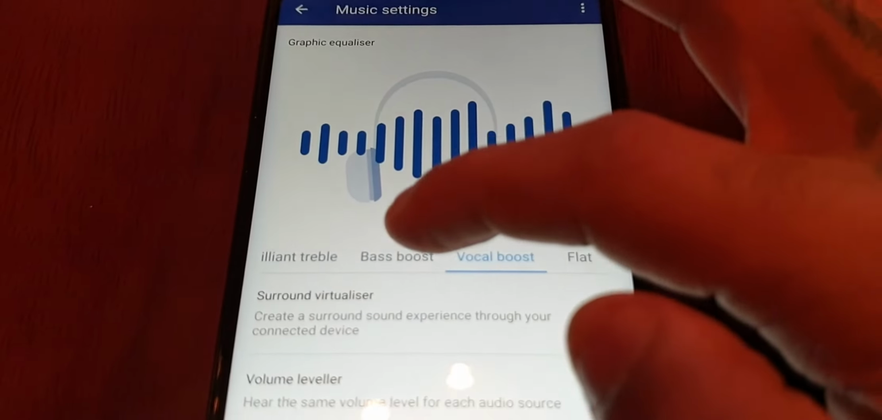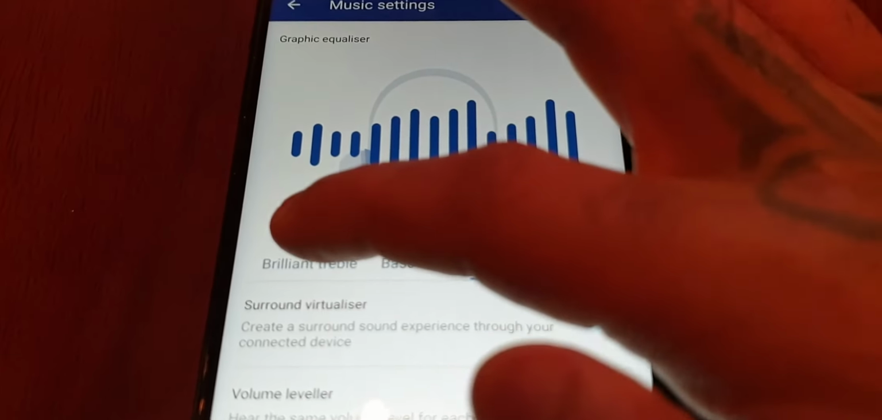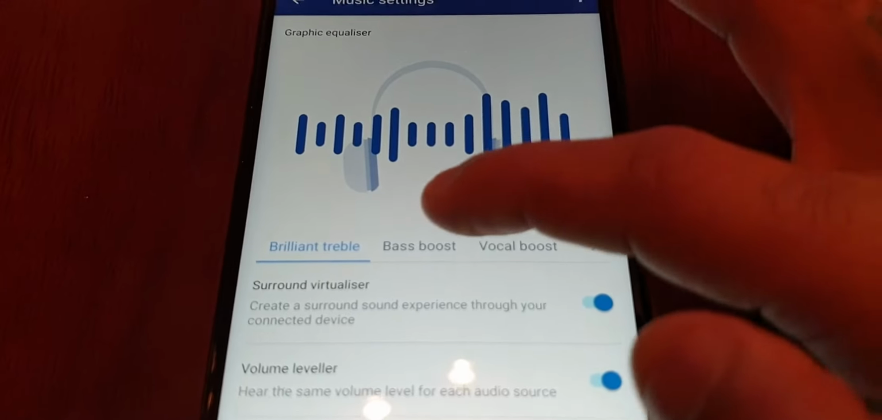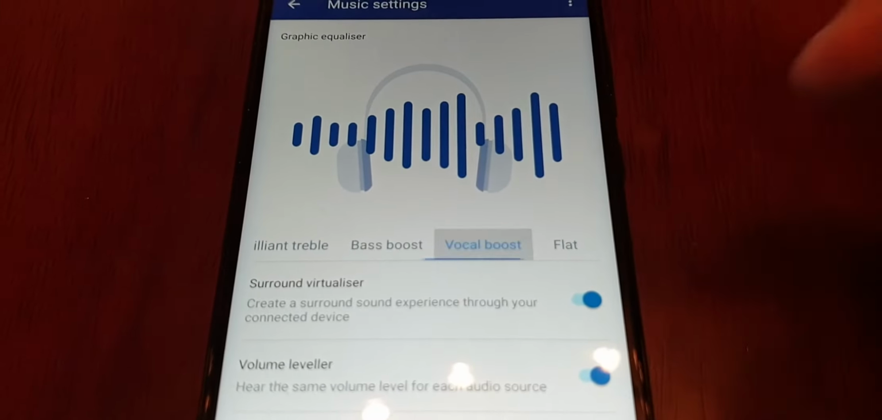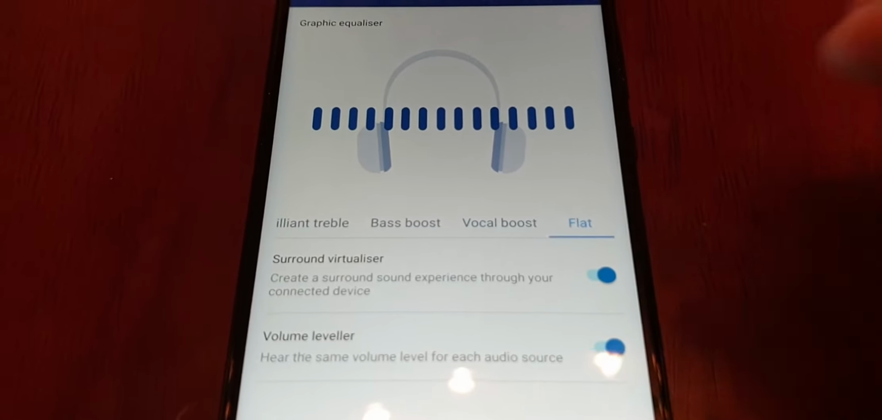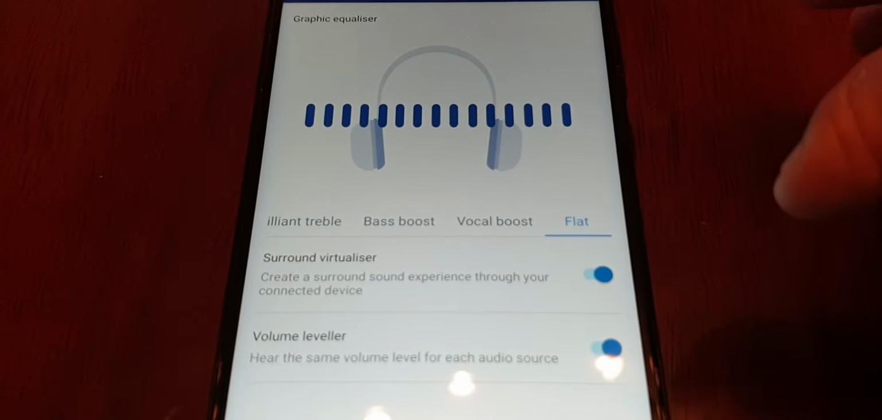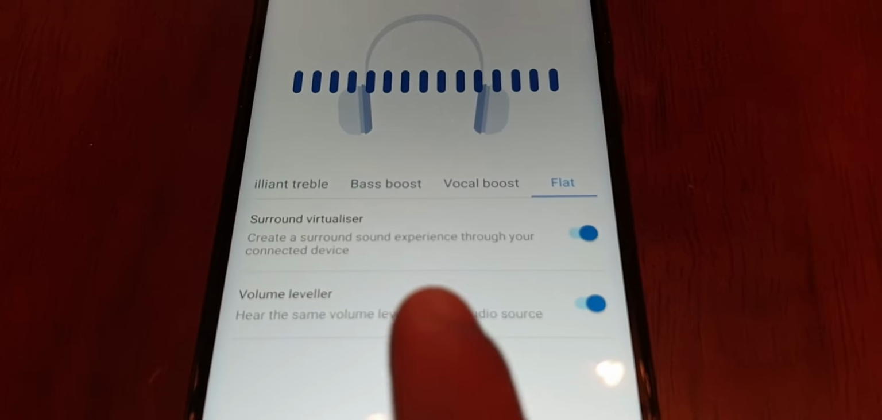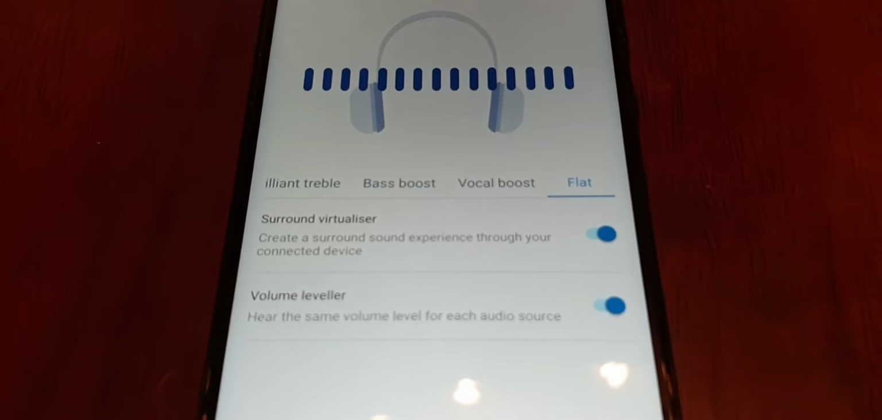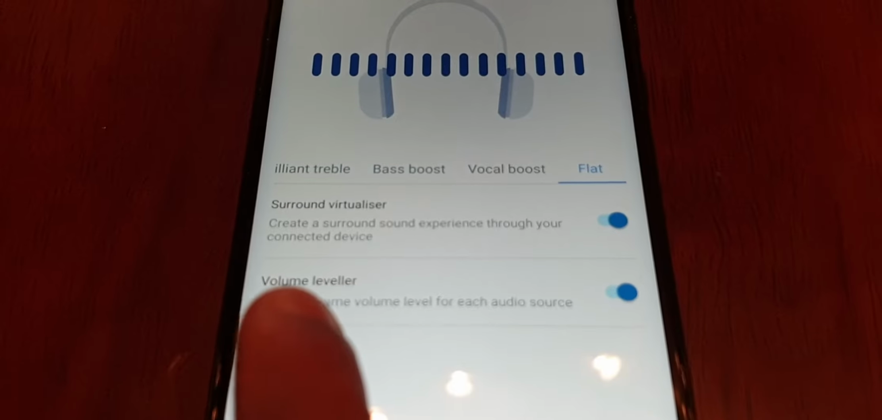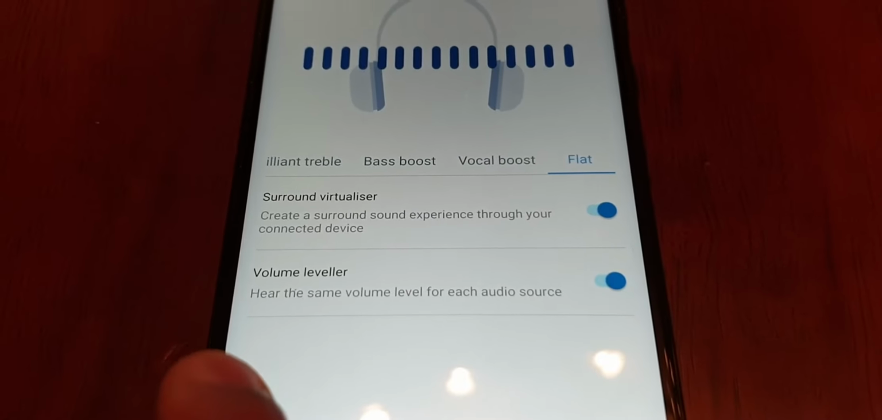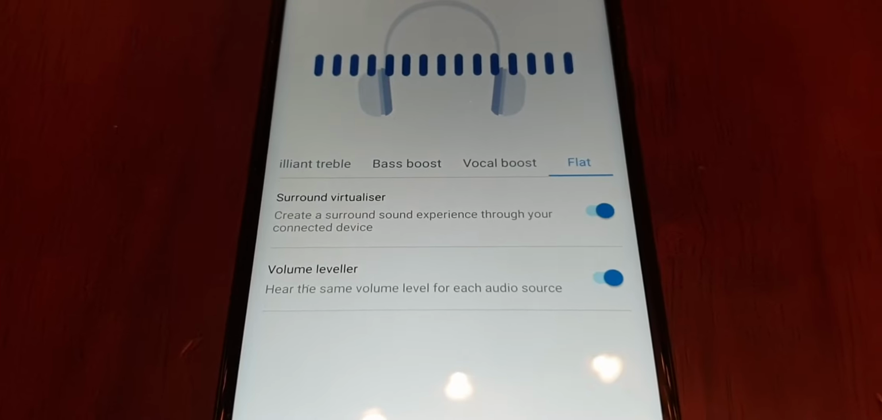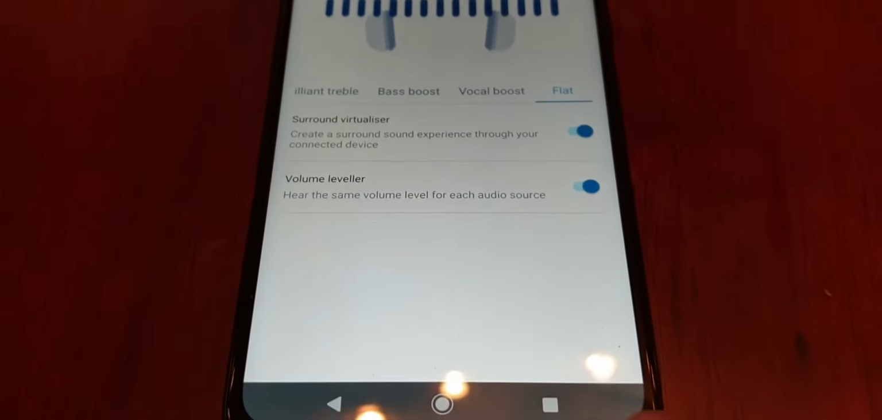So these are the different options: brilliant treble, bass boost, vocal boost, and flat. And you can enable surround virtualizer, so create a surround sound experience through your connected device. And we also have a volume leveler option here, the same volume level for each audio source.